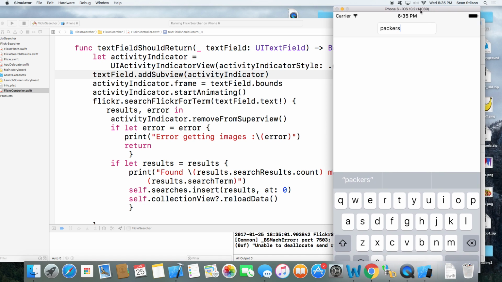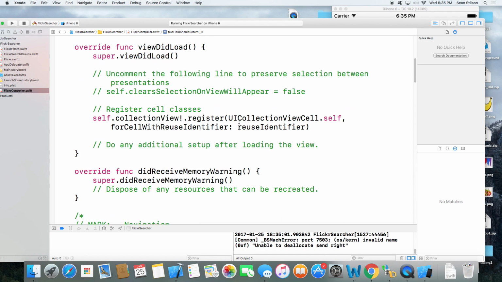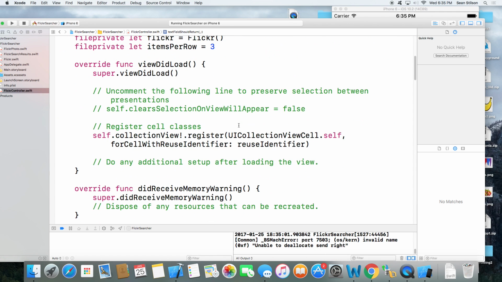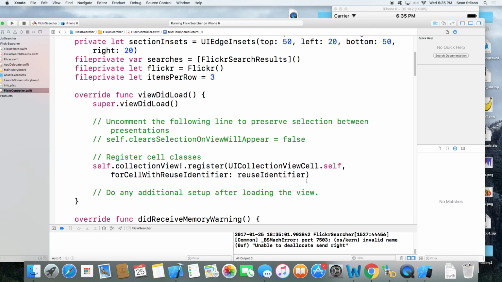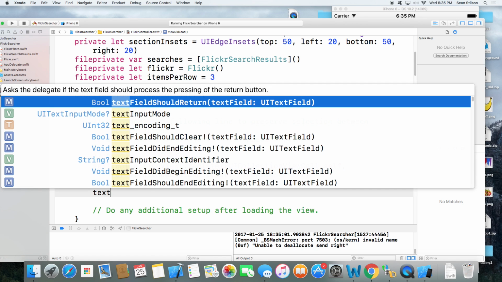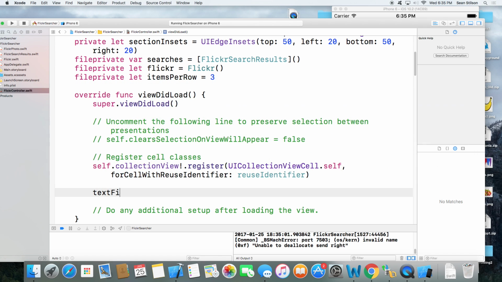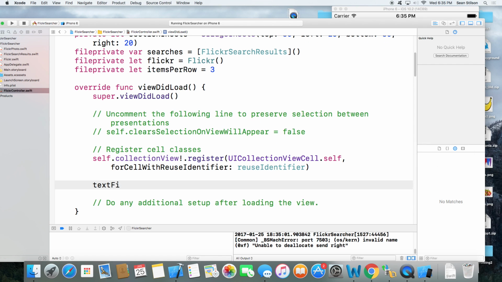All right, I'll search on the Packers here. Yours does something. Yeah, I'm not. I think we were missing a line in the viewDidLoad. We need to tell the text field that its delegate is the controller. In viewDidLoad, but it's not.